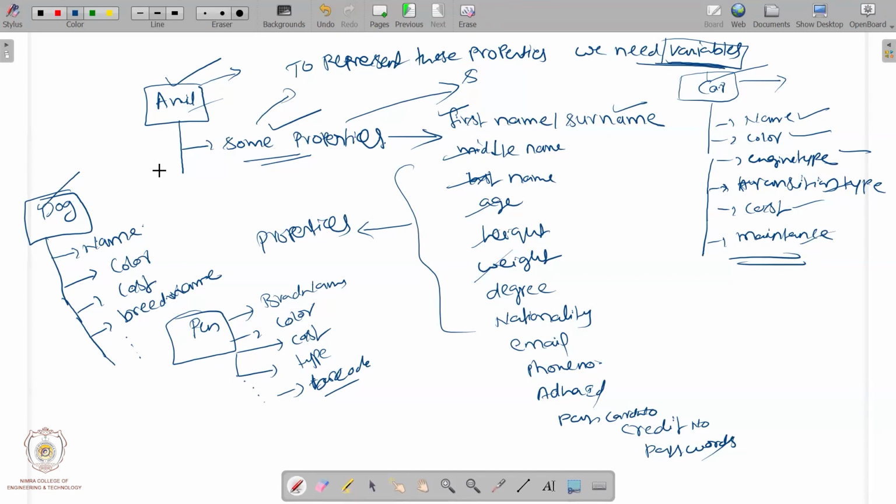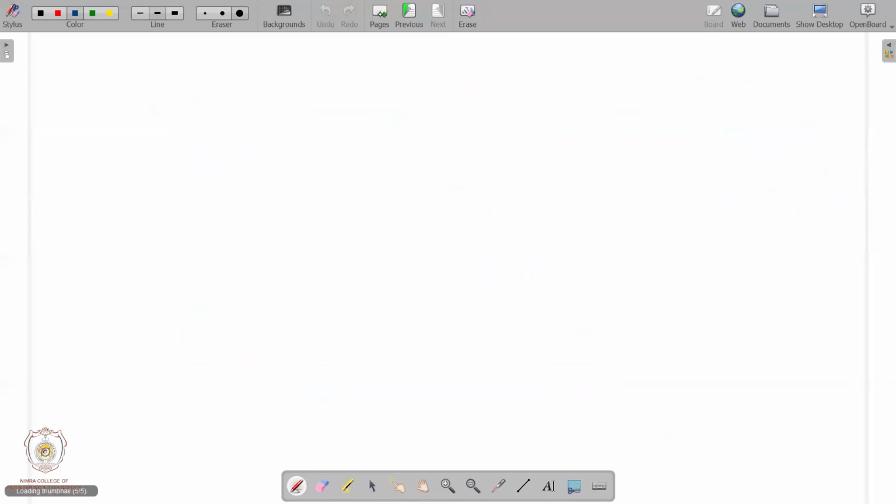Sir, fine. Anil, you said that every object will have some properties, and we use variables to collect these property values. To represent these property values, we need variables. So where exactly will these properties be used in programming, and how does this help us? How do these variables help us?